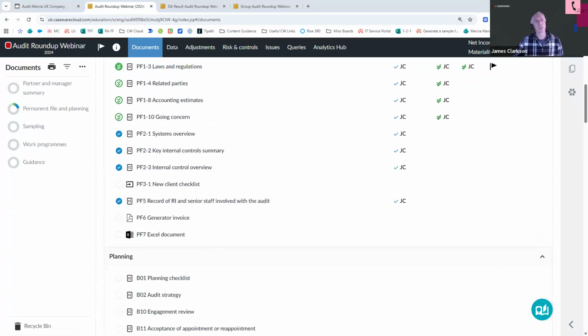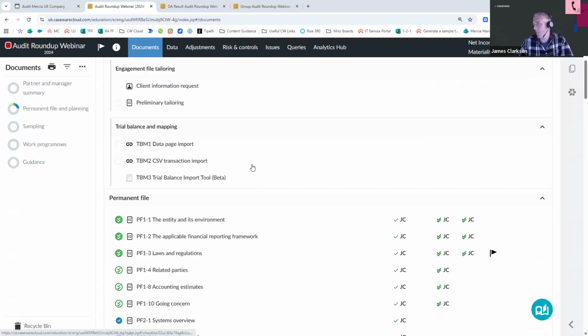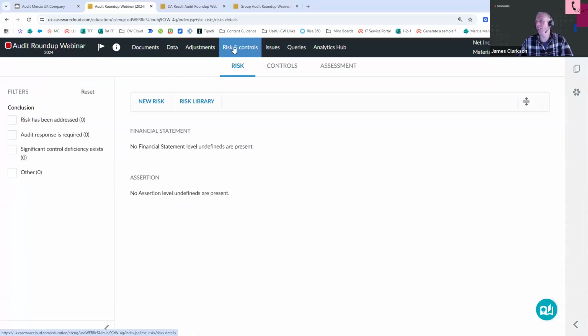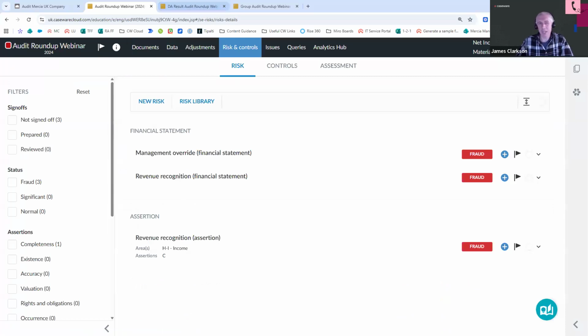So I'm just going to come on to some changes around the risk assessment. There's been a couple of changes here. And I'm going to come to the risk and controls screen at the top to view them. Main change I'd actually listed to include within here, it was only released a week or so ago, week or two ago maybe, and that's on the assessment tab.